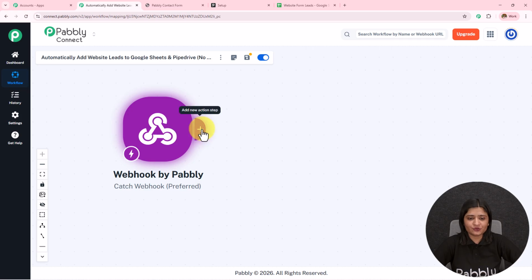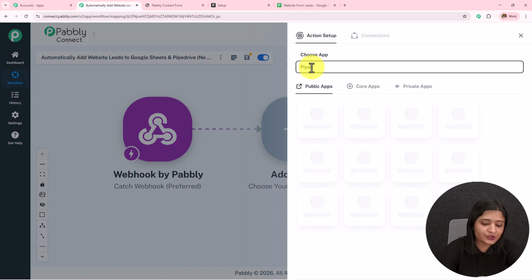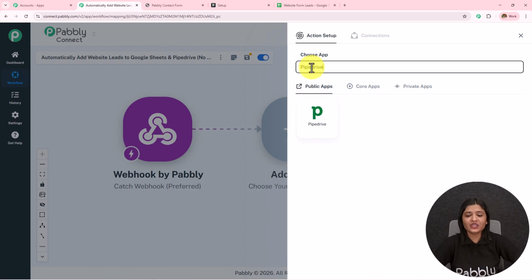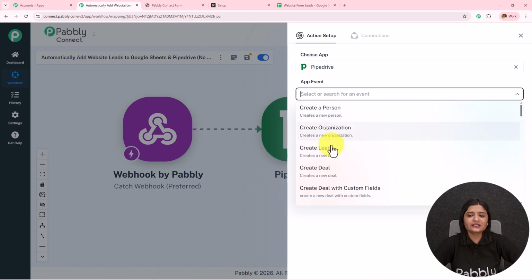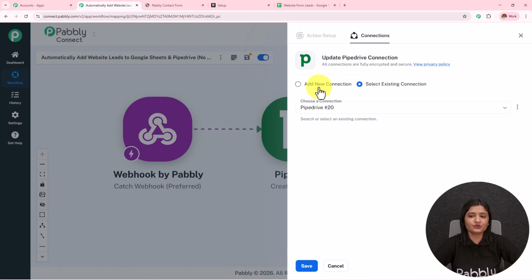Moving on towards the next step, whenever I receive a new lead, I want to create a person in my Pipedrive. I'm going to click on this add new action step, and in my action application I'm going to search for Pipedrive CRM. In my action event I'm going to select create a person and then click on connect. Now if you have an existing connection, go with save. If you don't have one, click on this add new connection.